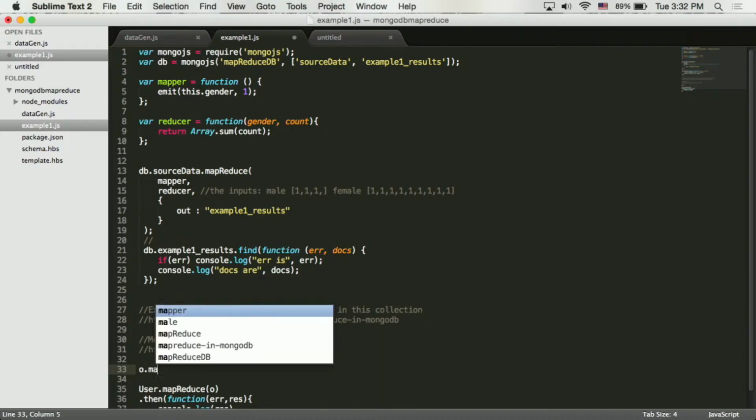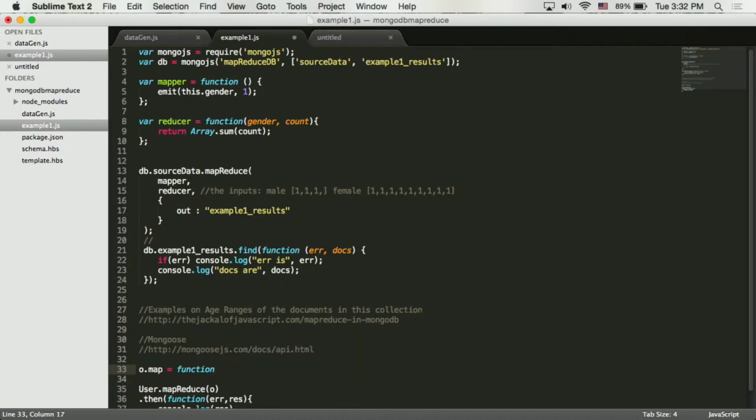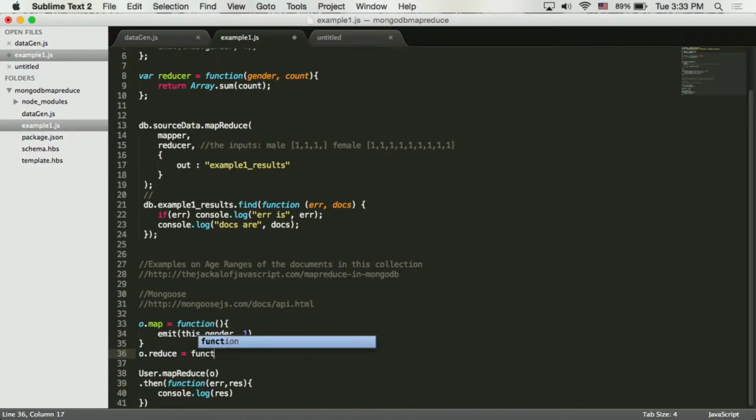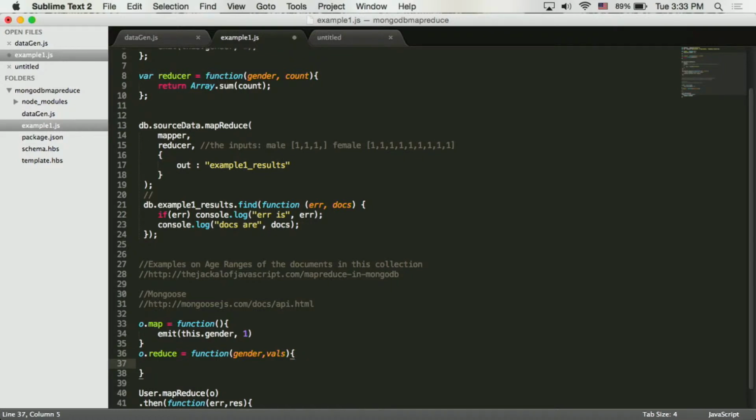So we could do o.map equals function, and it can literally use the same thing. You see the syntax is pretty much the same. The reduce is just a little bit different. But here it's just going to be return vals.length. Okay? So this is how you could do it with Mongo or with Mongoose.